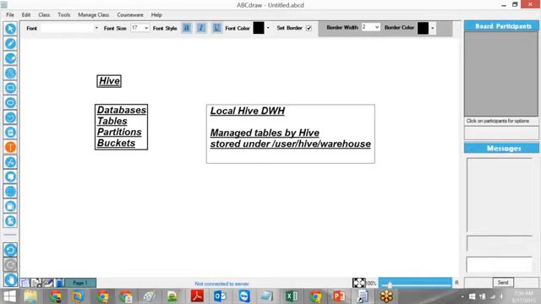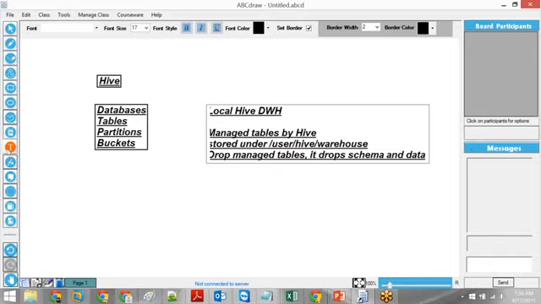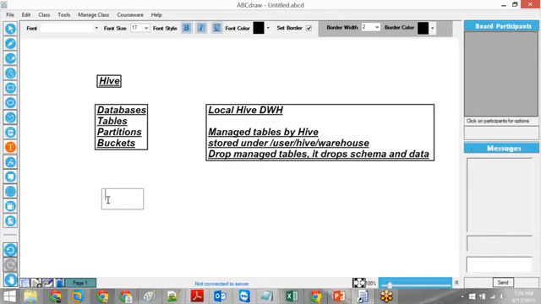So this is the local Hive data warehouse. Managed tables are managed by Hive, and stored in the user Hive warehouse. When we drop a managed table, it drops the schema and data. This is local and it's called managed tables. And there is something called external tables.